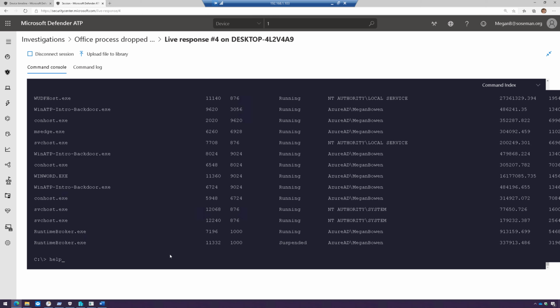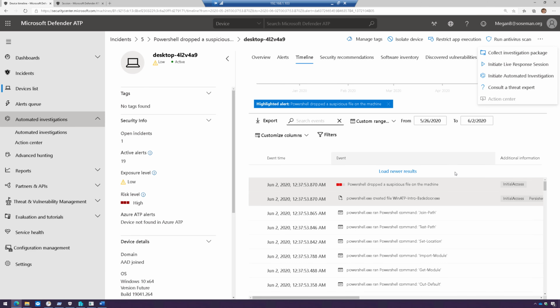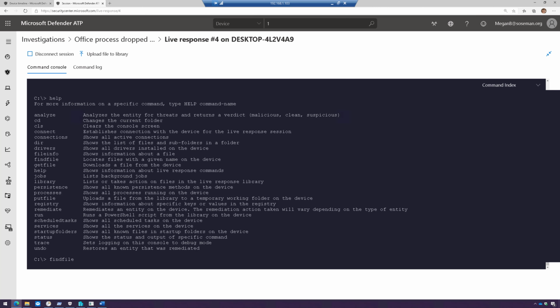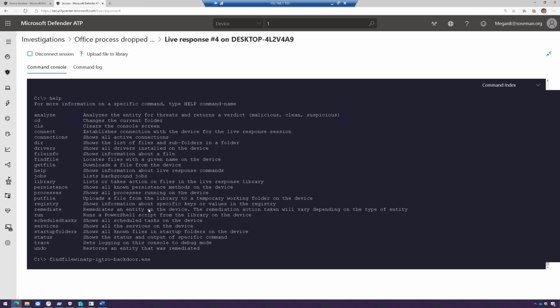Now, if we just type in help, it will tell us all of the commands that are available. And here you can see some of the various commands. I'm not going to go through all of these, but I do want to show you a couple. So let's take a look at find file. So we're going to type in find file. And remember that piece of malware that we found, WinATP intro backdoor.exe? Well, we're going to tell it to find that file, WinATP intro backdoor.exe.